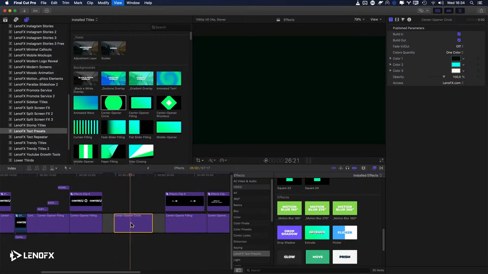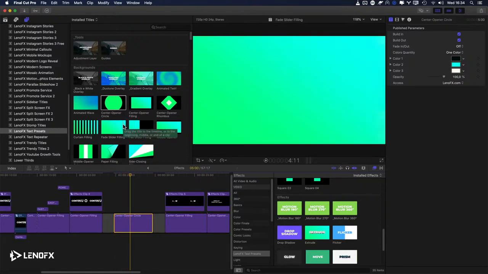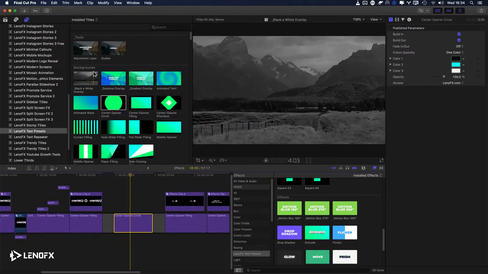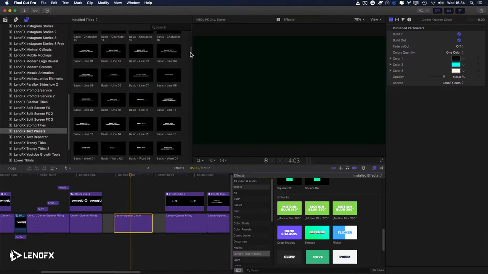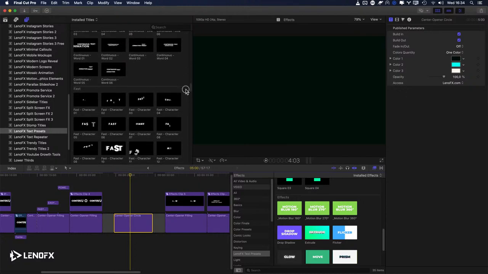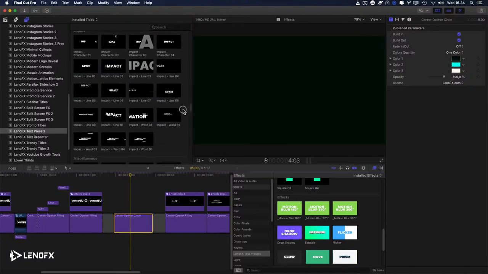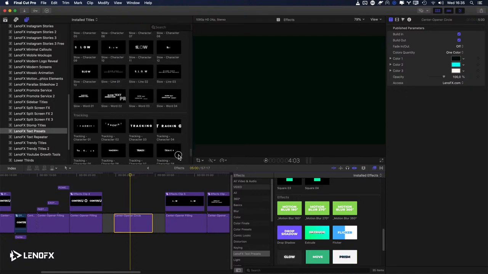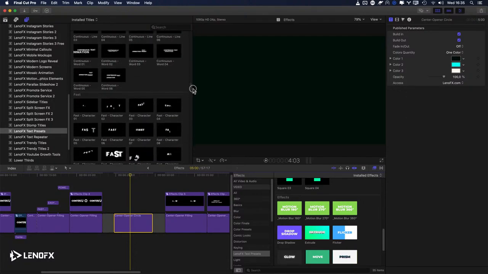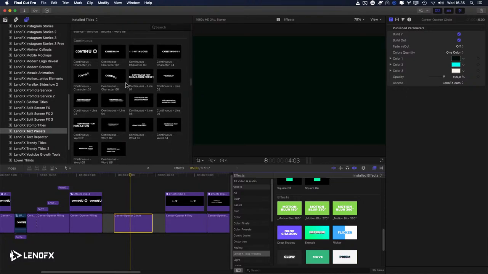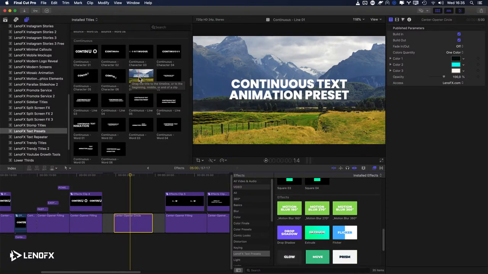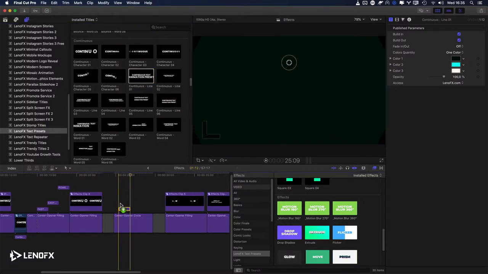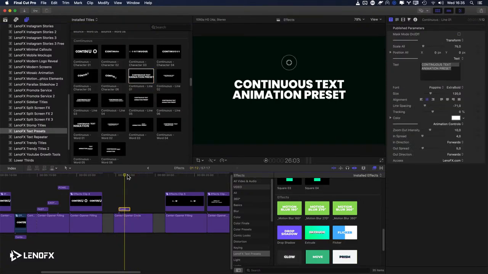Good. And then I can go to the continuous category, slow, where is it? Here, let me find one. Yeah, this one, I like it. Click and drag, and keep in mind that these titles don't have the in and out animation. They don't have it.